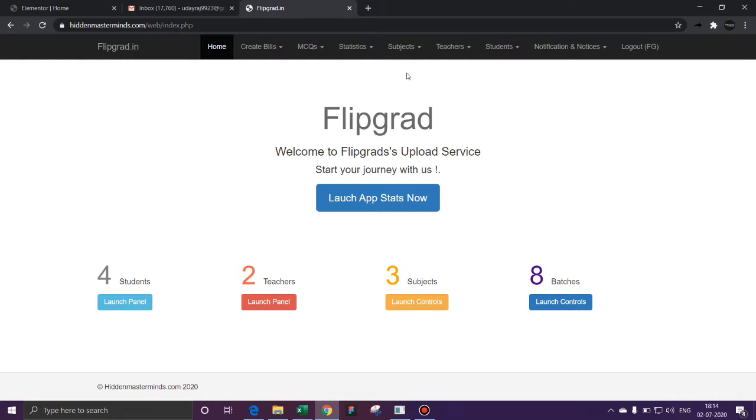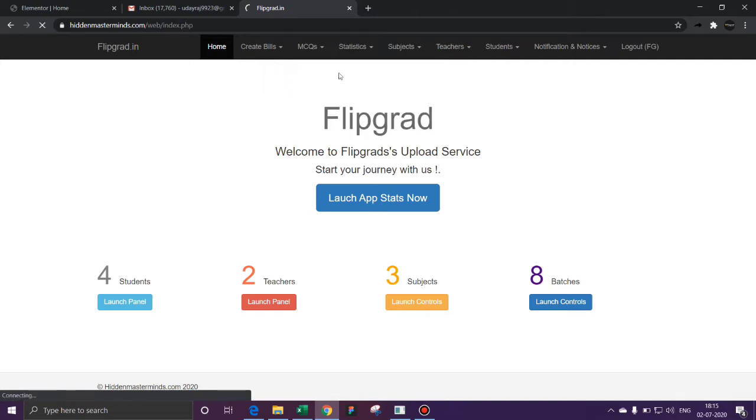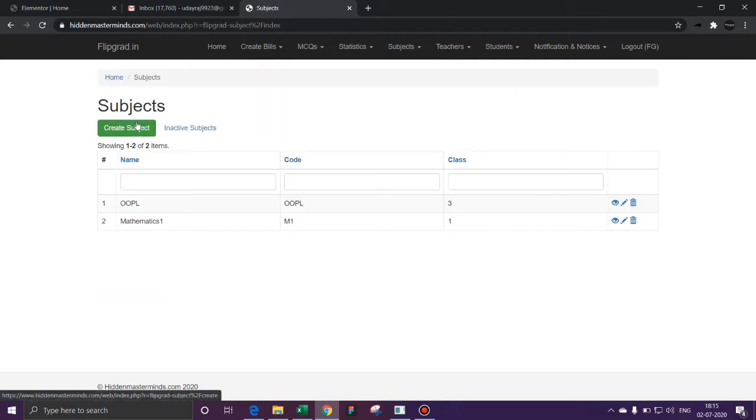For that purpose, you just need to go to your administrative account, and in the administrative account you need to go to the subjects, and here you can see manage subject. After clicking on manage subject, you are supposed to create a new subject here.